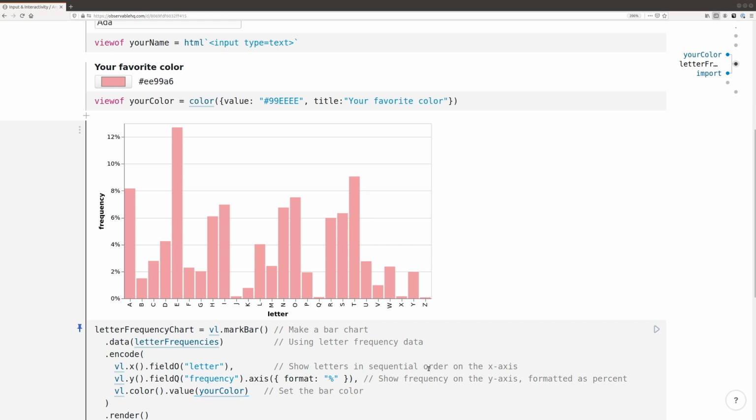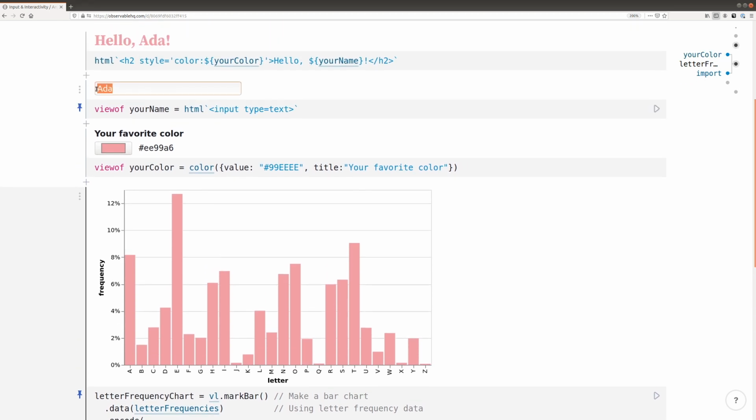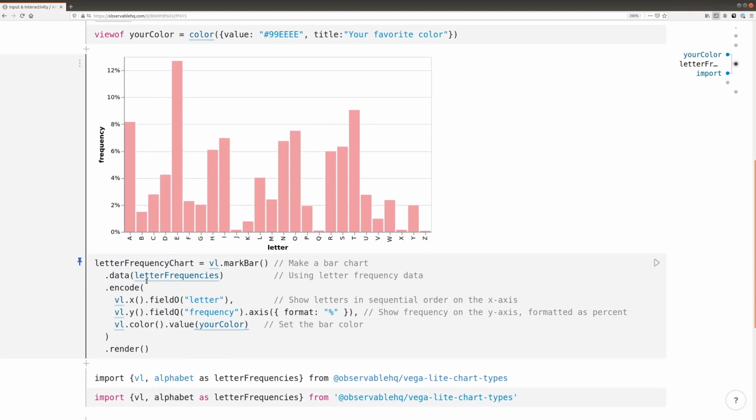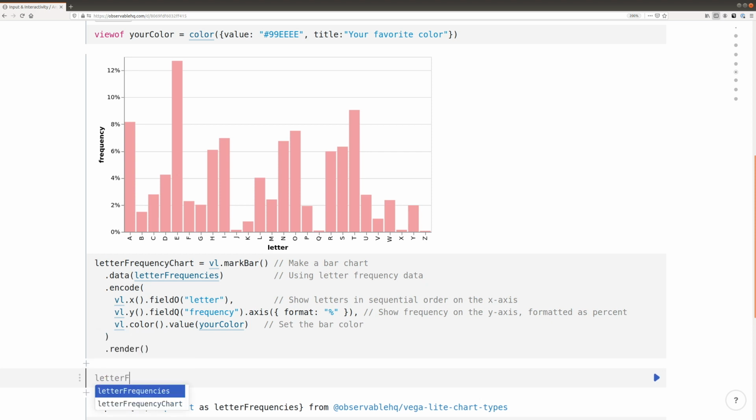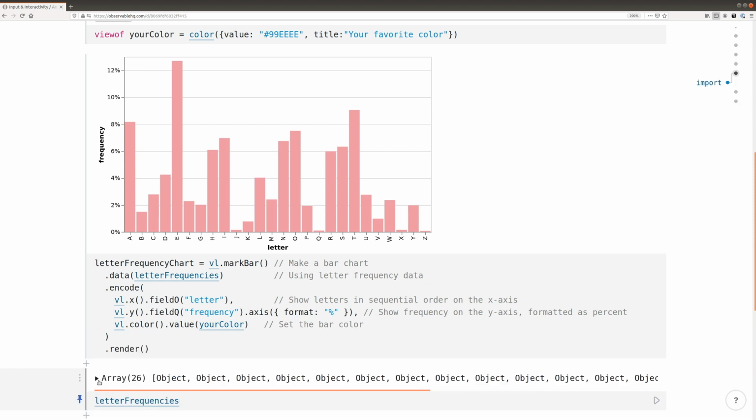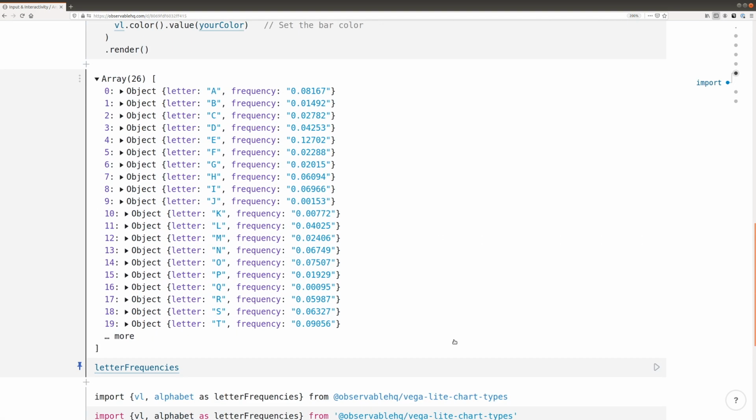Okay, now let's see if we can even customize the chart data. How about we only show the letters that occur in their name? The data the chart is using here is called letter frequencies. Let's take a look at that. It's an array of objects, each with a letter and a frequency, kind of like rows in a table.